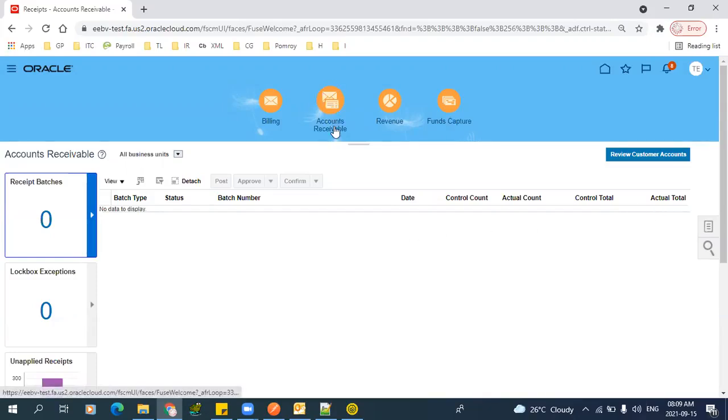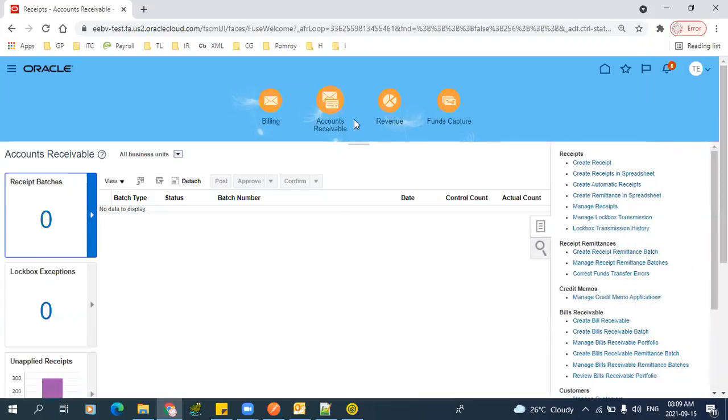Okay, thank you. So this is account receivables. First, we'll try to create an AR receipt here. The same way here also. First, I'm trying to create the AR receipt from the application. Then I'm trying to replicate the same from REST API. Okay, just try to create a receipt.